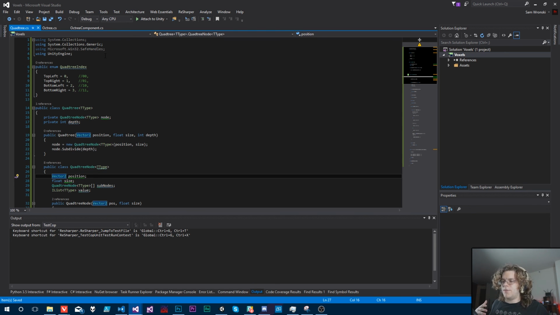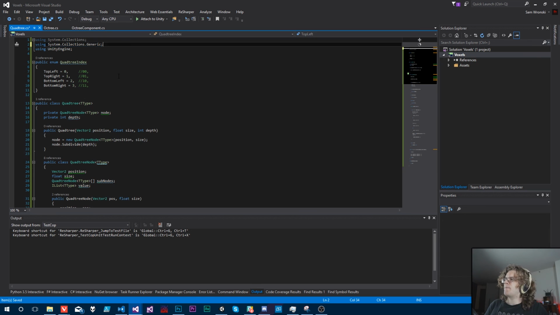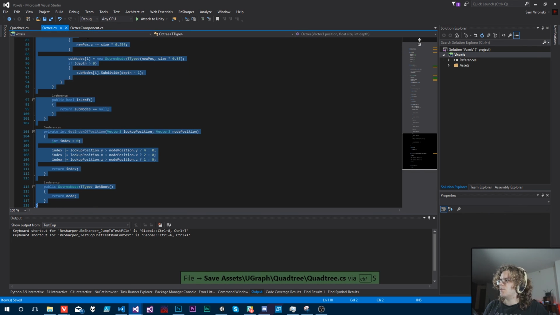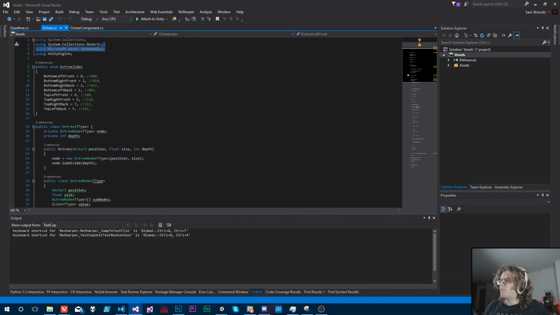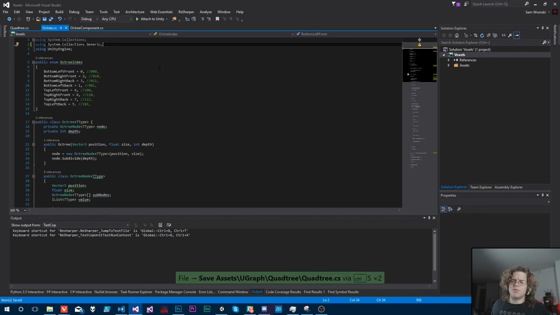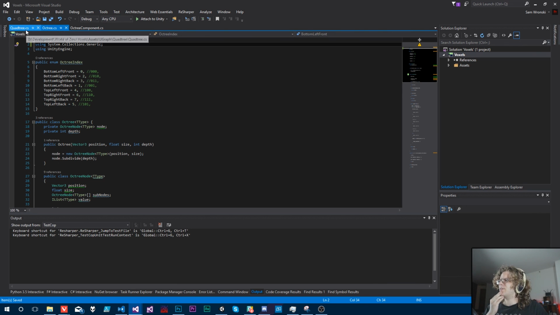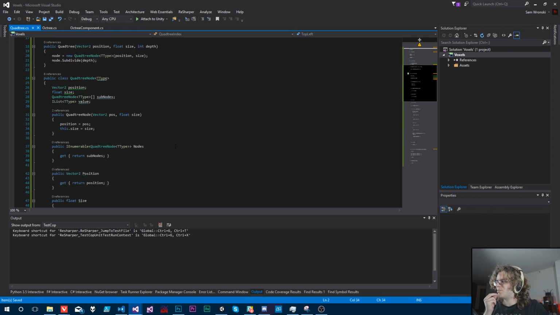The only other bit that we need is to actually go in and create a component. This Quadtree has no relation to Unity whatsoever. The only thing it does have is it references the Unity engine, so it can pull out those vectors. But we don't need that, and I'm going to delete this Win32 safe handles. I don't know what that is, and I don't know why it's there. That was kind of weird. Anyway, we didn't need it, so it's gone. We've got our Quadtree now.